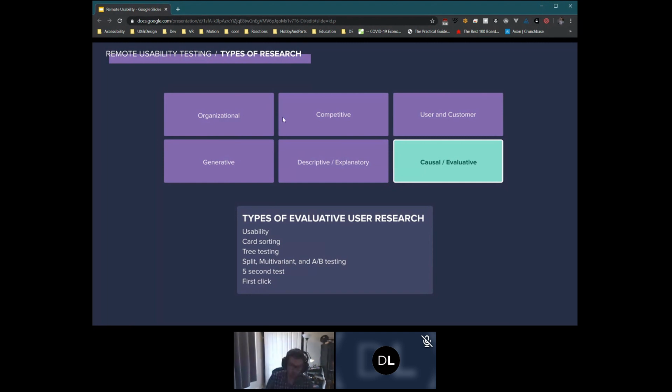Now, I'll go through some of these, and I highlight this one because evaluative is what usability falls within. Organizational research is figuring out how your organization works, who the stakeholders are, what I have to do to get things done throughout the organization, and understanding that.